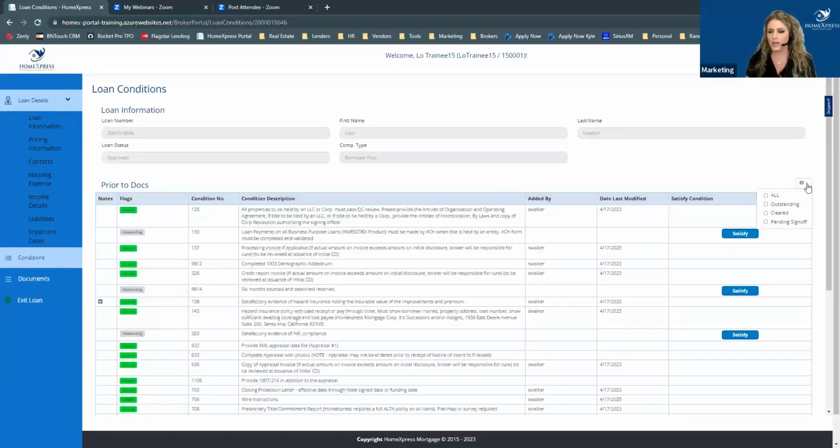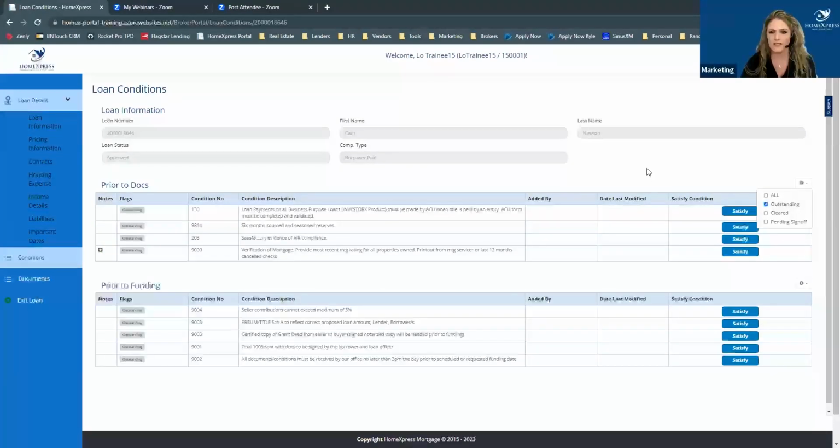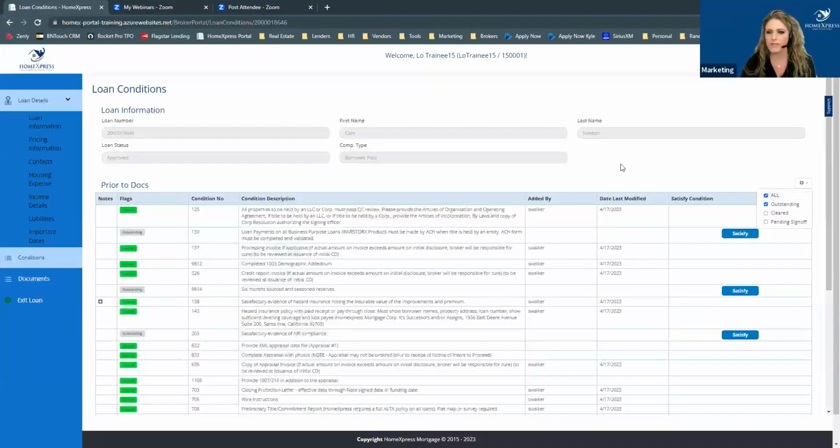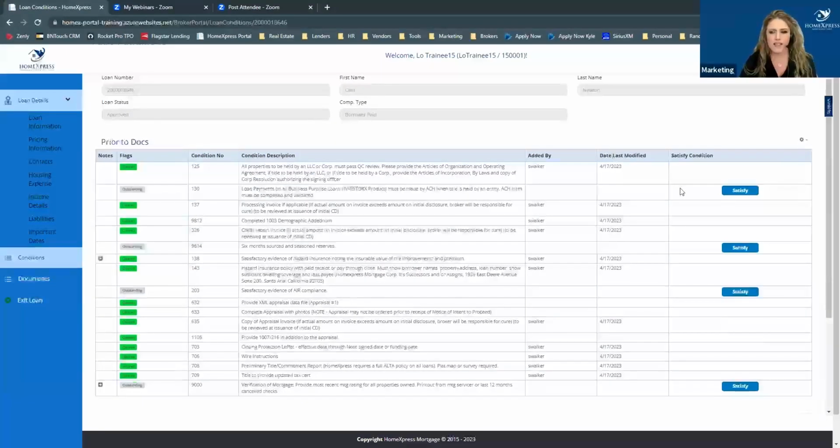So if you just want to go in and in your pipeline, you manage it and you just want to see only outstanding conditions, you can click to do only outstanding conditions here. So it shortens your list a little bit. Okay, so this is how you satisfy conditions, and it's not a multiple document data dump. You really are satisfying those specific conditions and uploading items to those specific conditions.